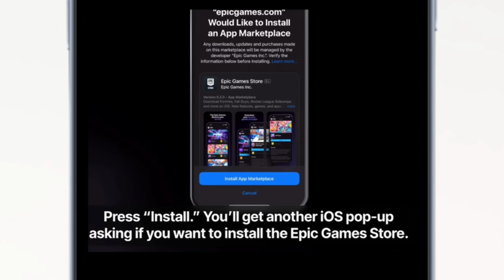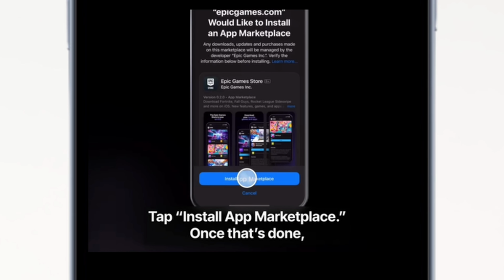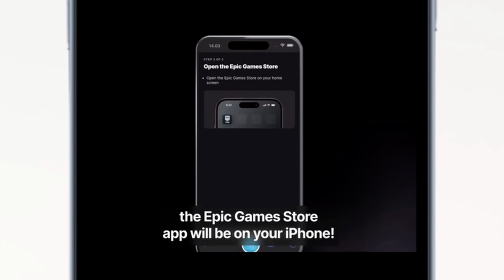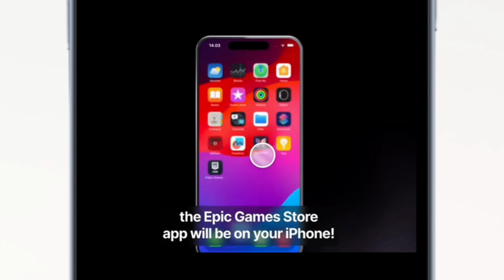You will get another iOS pop-up asking if you want to install the Epic Game Store. Tap on the Install App Marketplace button, and once that is done, the Epic Game Store will be downloaded on your iPhone. You will now be able to see it on your home screen.